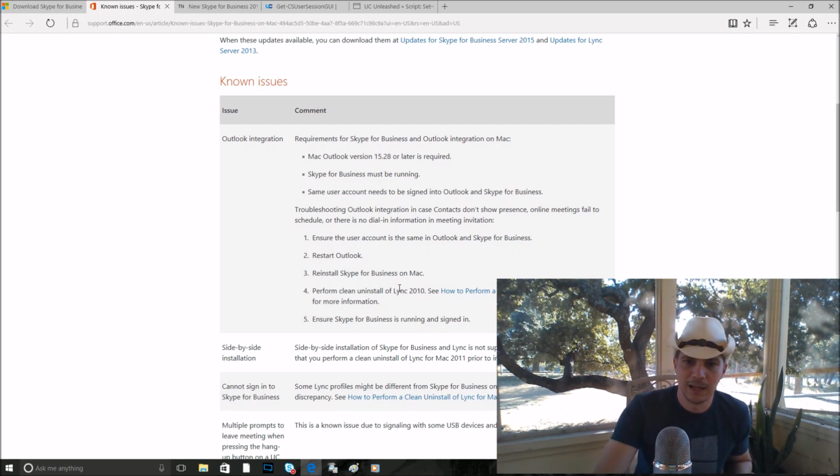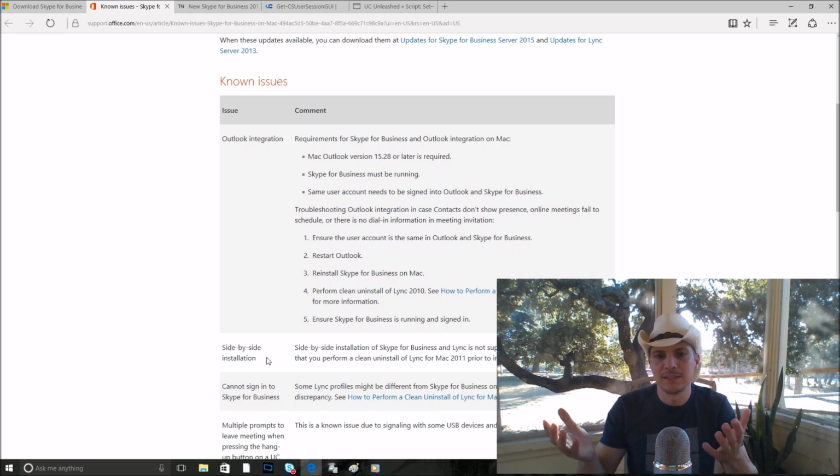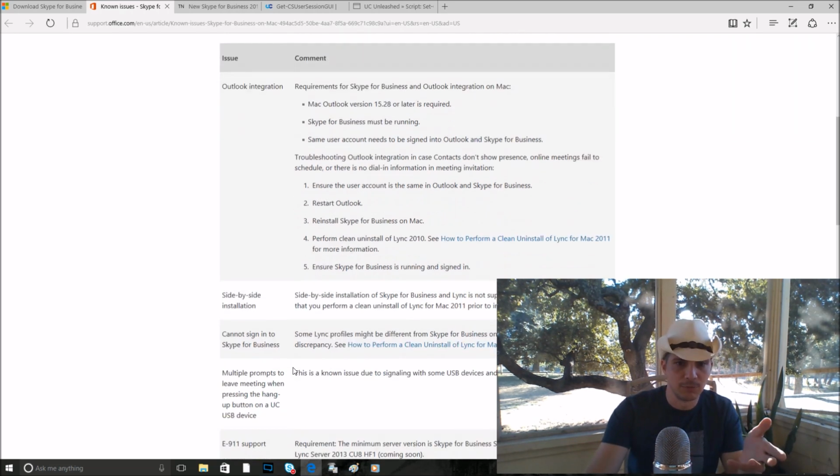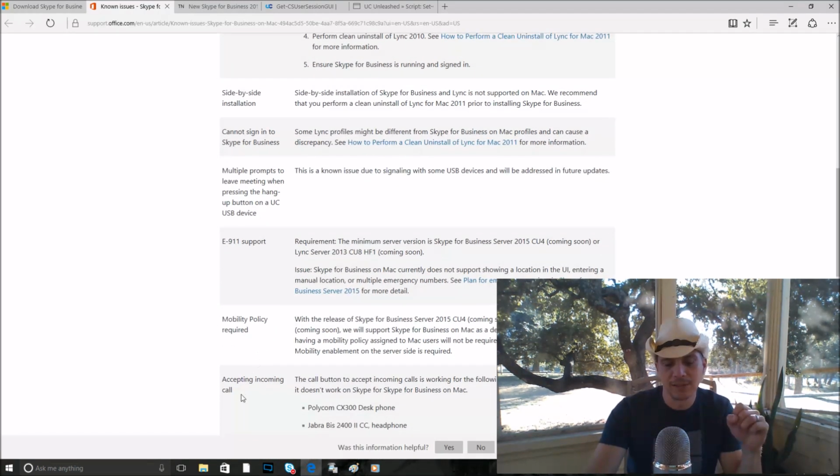Some of this stuff is common knowledge, and other stuff is kind of like, okay, so there's a certain threshold on Outlook version we need to have. Side-by-side installation, meaning you have Skype for Business and Lync for Mac 2011, is not supported in that scenario. They recommend that you perform a clean uninstall of Lync for Mac prior to installing Skype for Business. Now, I don't see them flat out saying it won't work, but you're likely to run into problems. I think some of that is reflected in other points as we move down the list here.